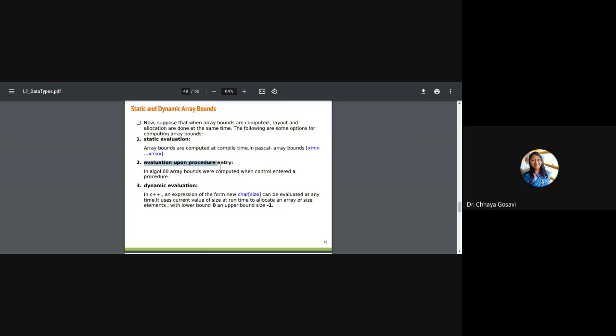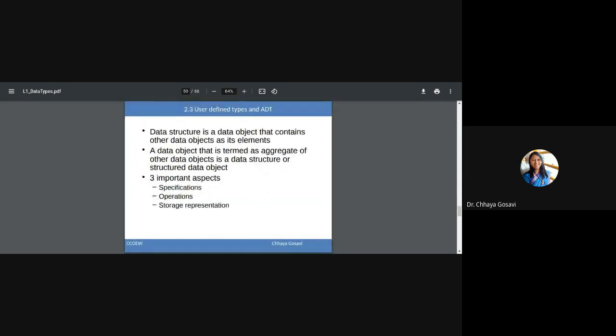Evaluation upon procedure call. Whenever you call the function, then memory is allocated to the array. So that is upon procedure entry. And dynamic evaluation: you just define an array variable, and the number of elements will be decided at runtime. The user will enter the number of students, number of employees, and then memory is allocated accordingly. That is called dynamic evaluation.